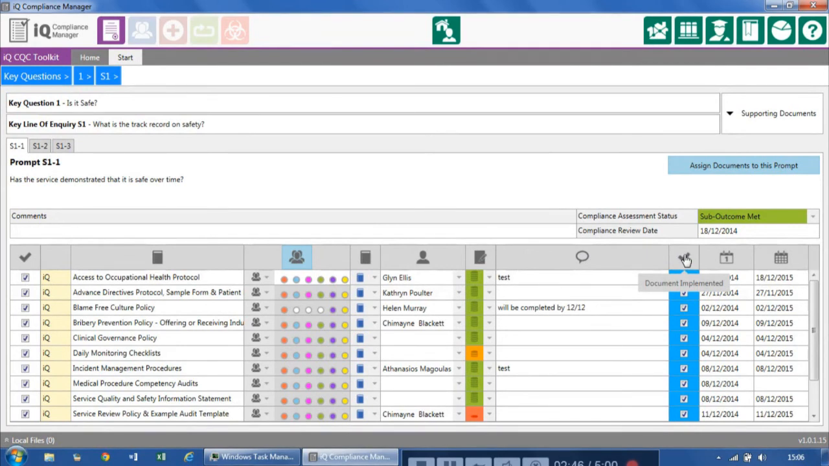The final 3 columns are about the implementation of that document. So has the document been implemented within your practice? Implementation can simply mean that you have completed the document, you have distributed it to your staff, and your staff have read and understood the information contained within the document. If this is the case, you can tick this box here, where it will turn blue. You can add the date when this document was implemented, and then the final date will be the date that you will need to review the document again.